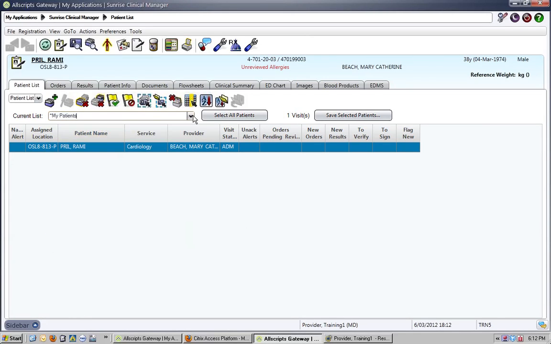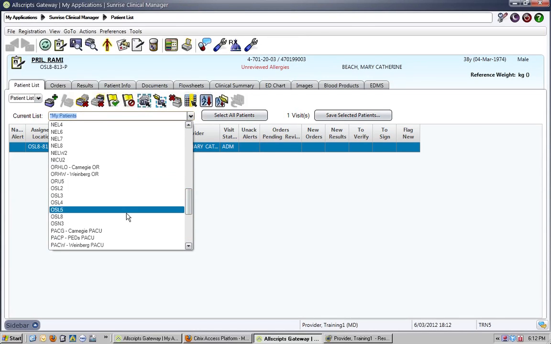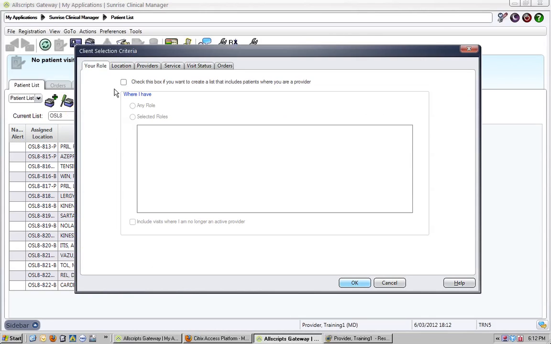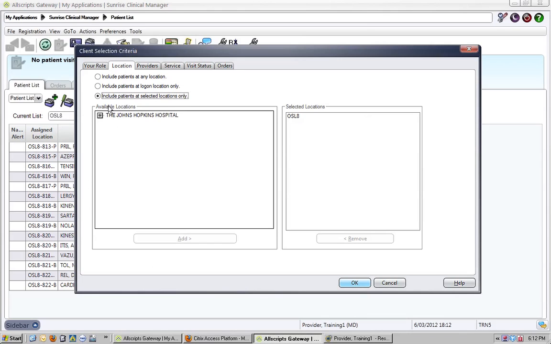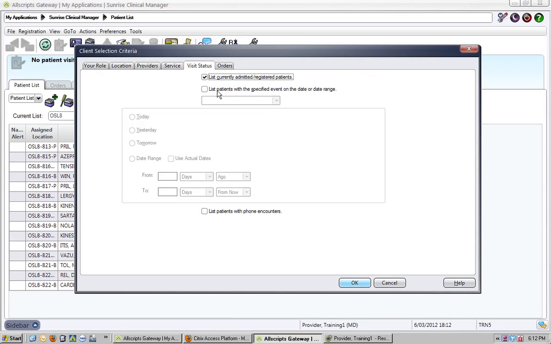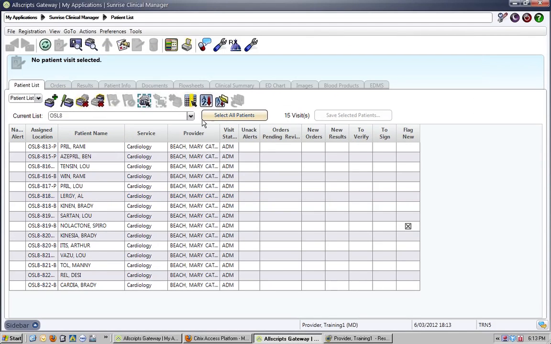Okay, so we can look at the Osler 8 list. These tabs up here all give you options on how to modify lists and how to interact with the patients that you have on your current list. So if you want to modify this visit list, you can see it's set up as patients at selected locations only, which is Osler 8. No provider preference, no service preference, only admitted patients, no specific orders. Okay, so that's why that list exists, those criteria.